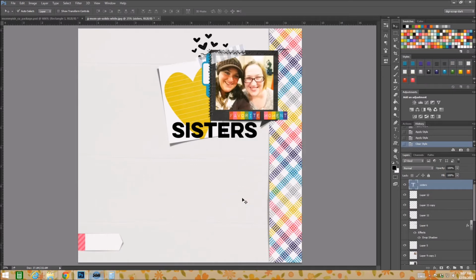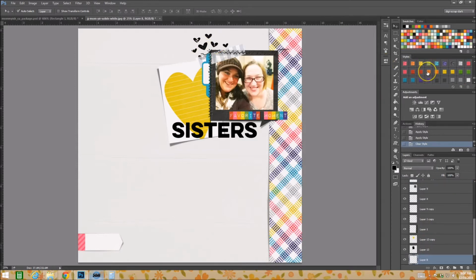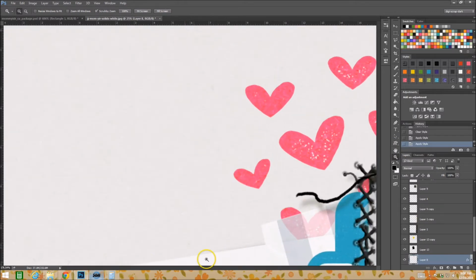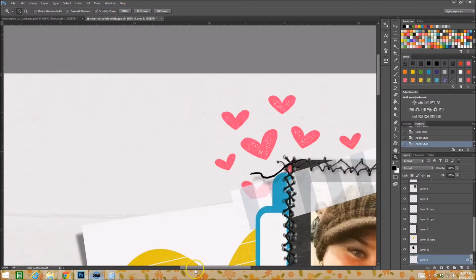Yay! Well, what do they do? A style is a layer effect that changes the appearance of the layer. So, for example, we have these hearts up here, and we have these styles. These are just plain paper styles, right? That changes the color to a craft type paper. I'm going to zoom in really close so you can see how there's a little bit of texture. Let me do 100% so it's a little more visible.